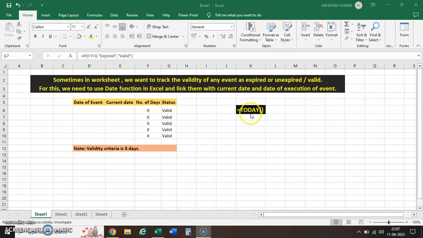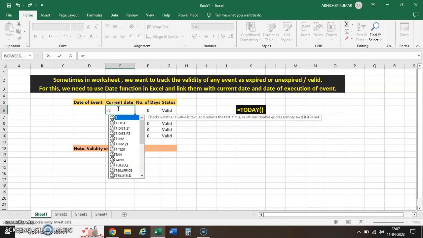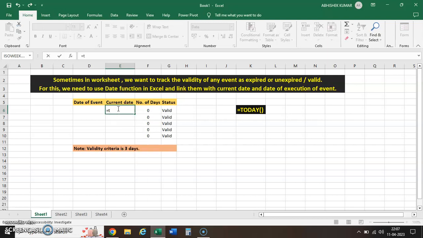Now we are using the TODAY function, so we can get the exact number of days from the current date. If we use it in the current date cell, the function is TODAY, then we get today's date, 11/4/2023. Now here the validity criteria is 3 days.